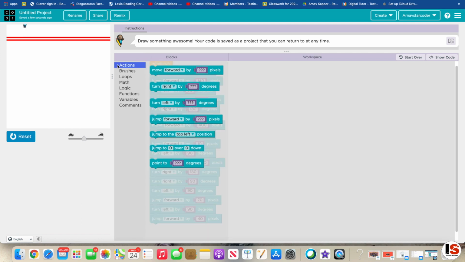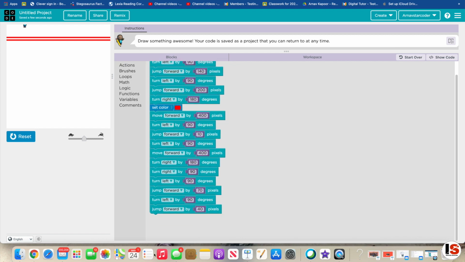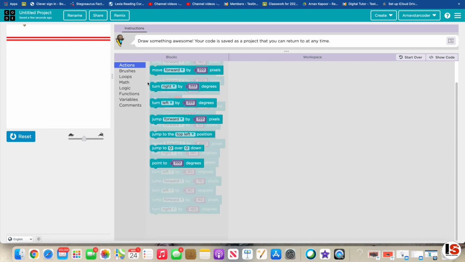And then you will write turn right by 180 degrees. There. Now we're going to move on to the color blue. And this blue only has 3 blocks. And it's really easy to code.